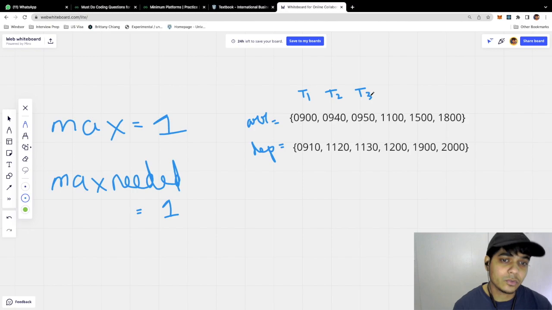Once we do all the iteration for T1, we would take T2 and compare it with T1, T3, T4, T5. Then we take T3 and compare it with every other train, and we check if there's any other train that arrives between the arrival and the departure time of the picked train, right? So this is the greedy method to solve this problem.